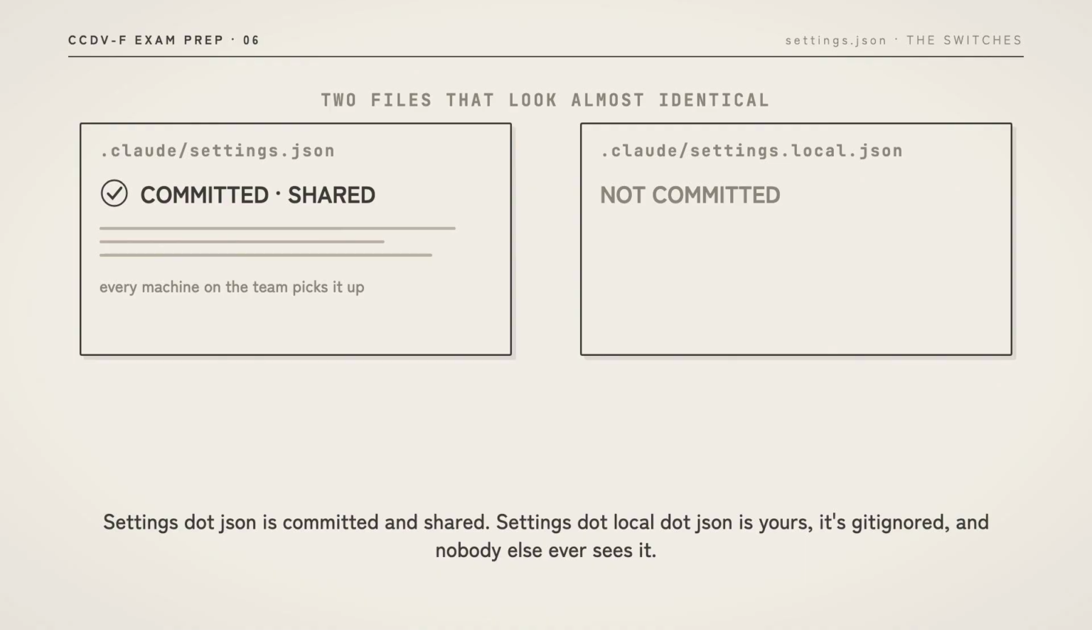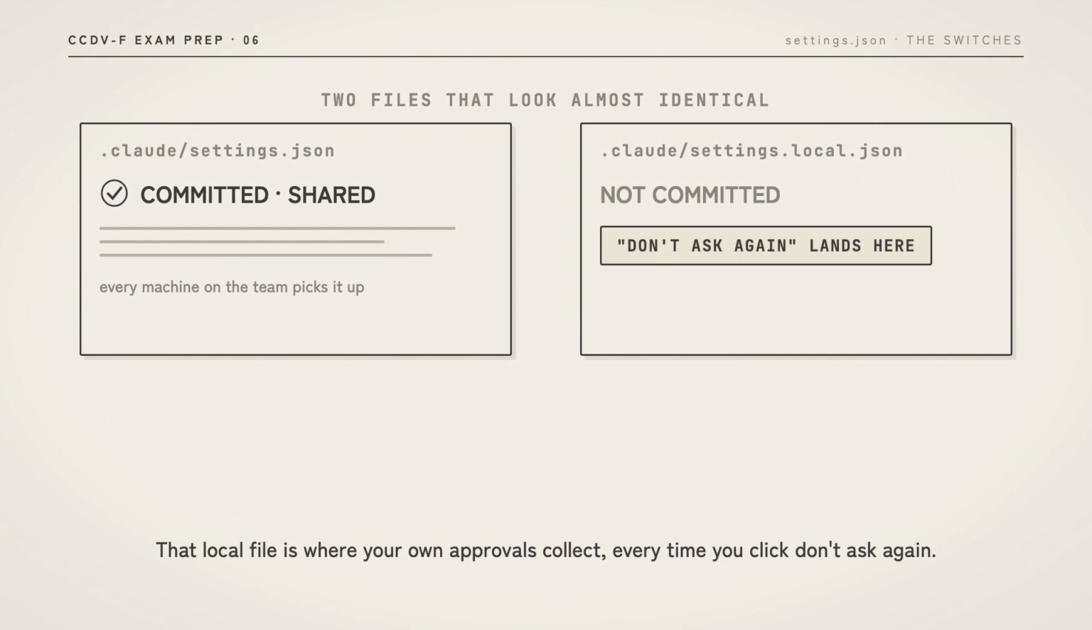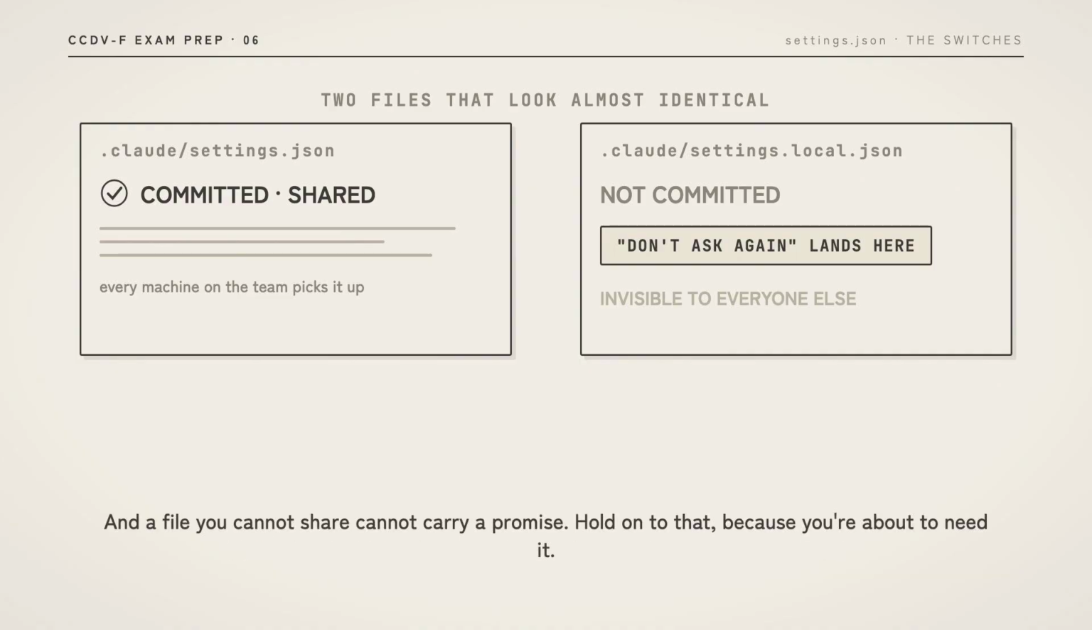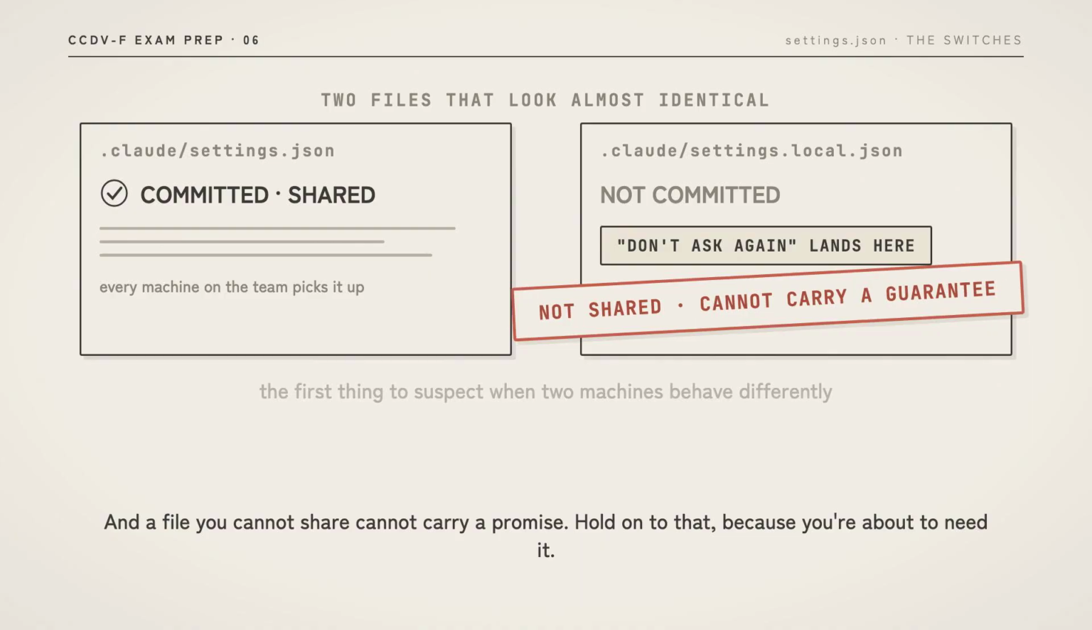Settings.json is committed and shared. Settings.local.json is yours. It's git ignored and nobody else ever sees it. That local file is where your own approvals collect, every time you click don't ask again. So it's the first thing to suspect when two machines behave differently. And a file you cannot share cannot carry a promise. Hold on to that because you are about to need it.